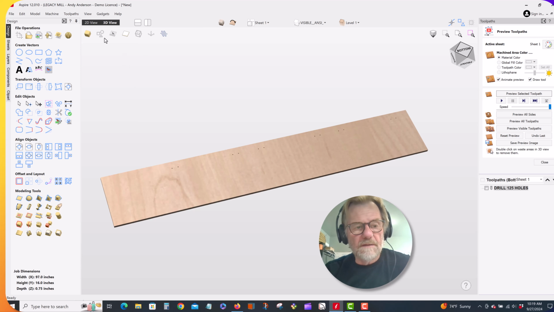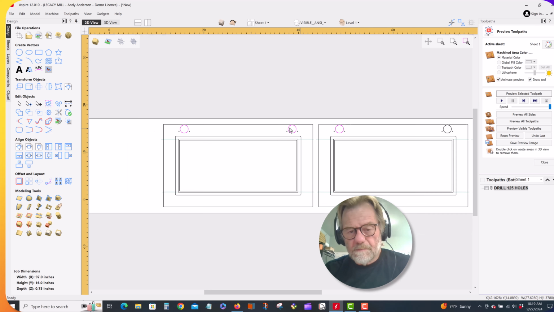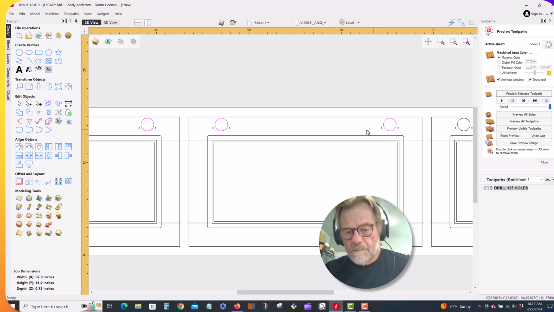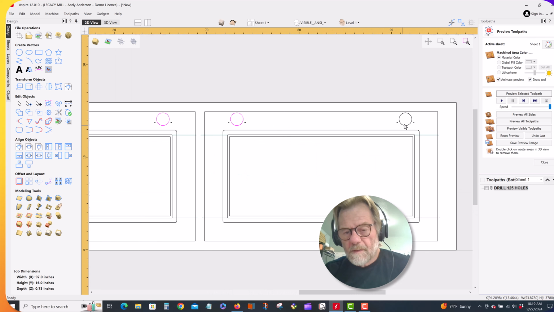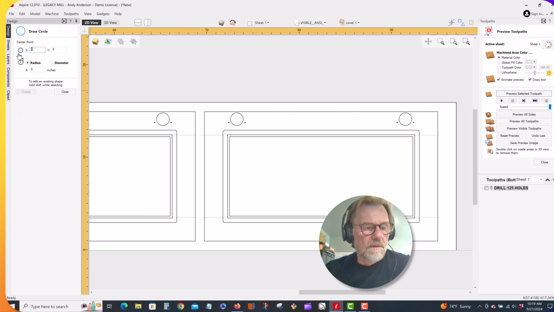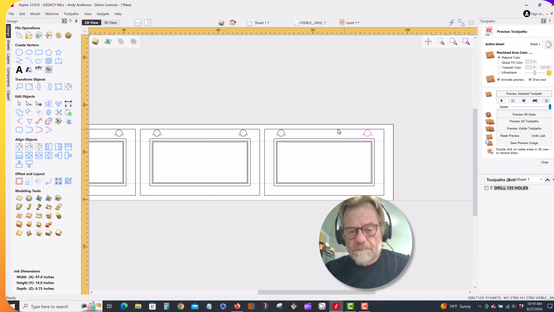Back to the drawing. Now, when I built my prototype, these are just a little bit snug. So I opened them up just a little bit. I just wanted to double check, make sure I had done that.